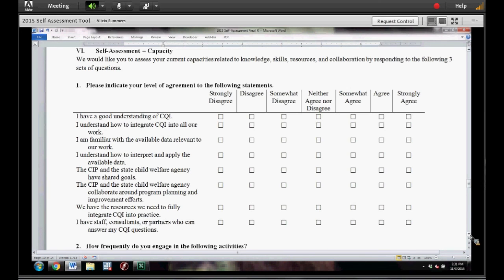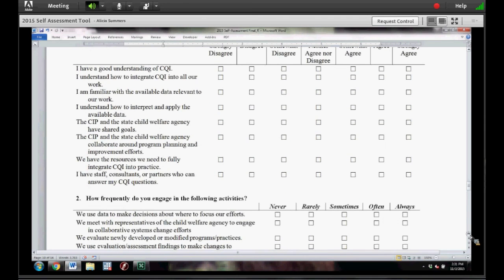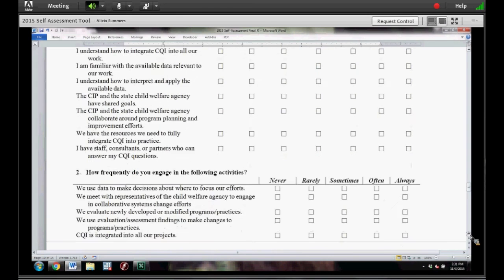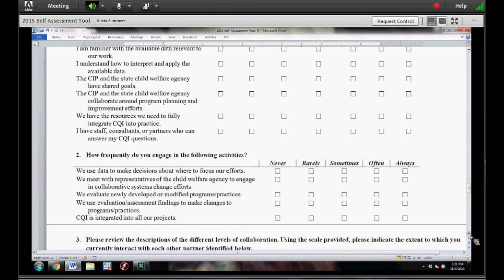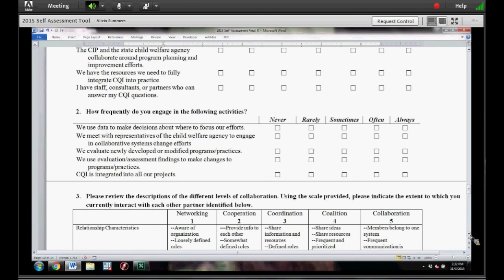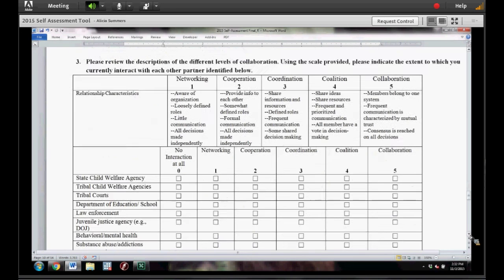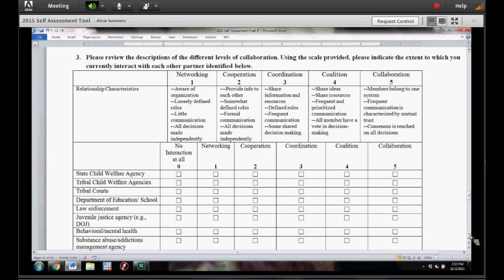And it is very quantitative, so selecting a box on these scales for us, related specifically to your attitudes or agreement with some statements, how often you engage in very specific activities about using data or working in collaboration, and then thinking about generally the level of collaboration you have with different entities, like how often, what type of collaboration or what type of relationship do you currently have with the Child Welfare Agency or with the tribal courts, with juvenile justice, some of these different system stakeholders and partners.